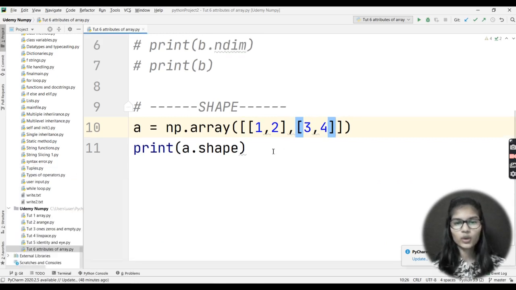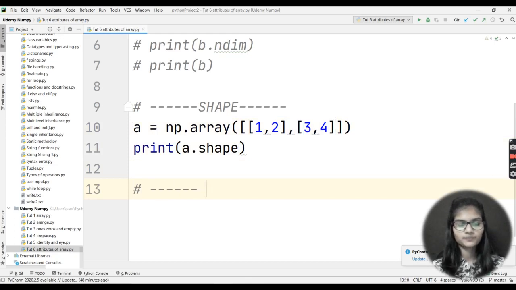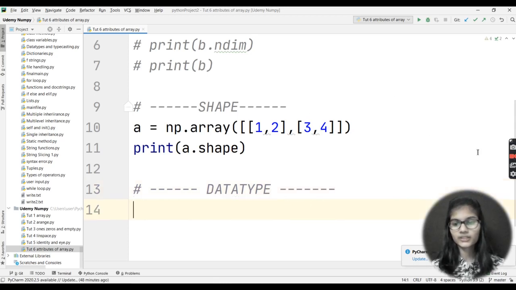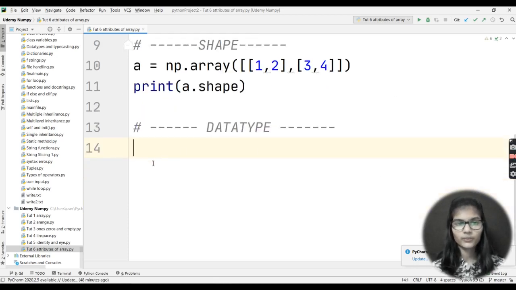Other than that, I want to check out the data type as well. Let's say I want to check what data type my array is actually having. So I would write down here as data type, right? I would come on to the next line and I would again run my program.